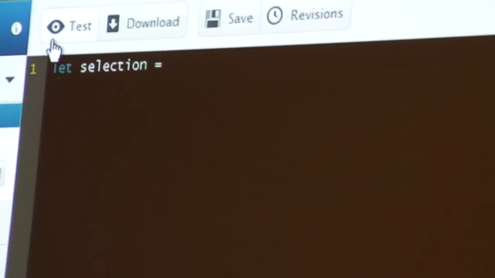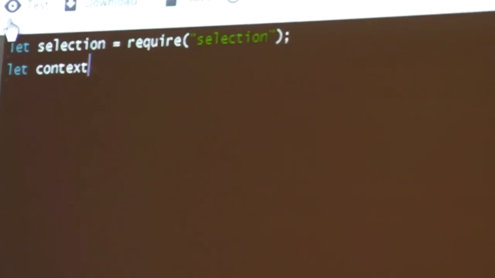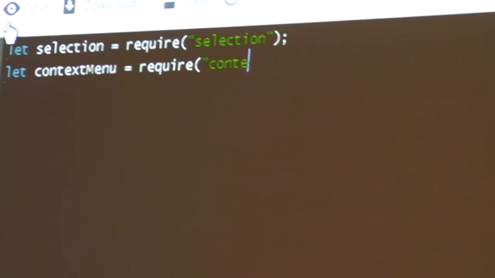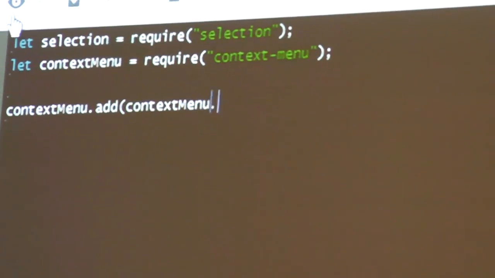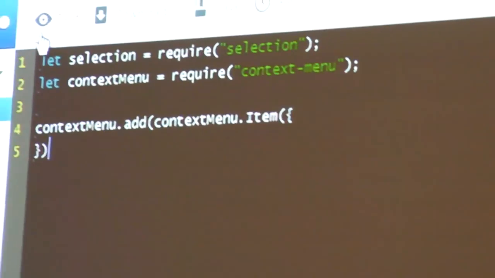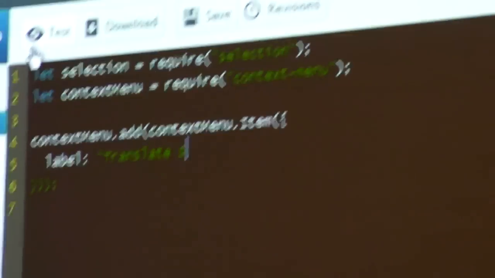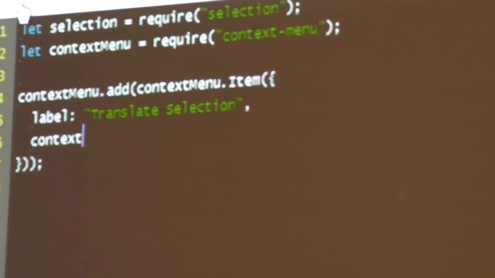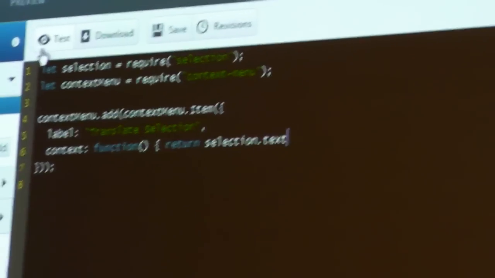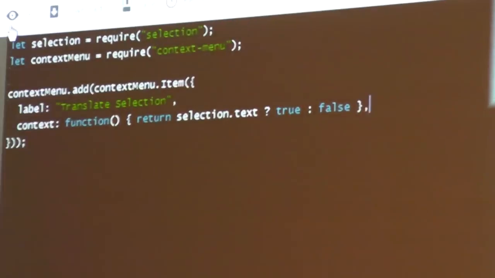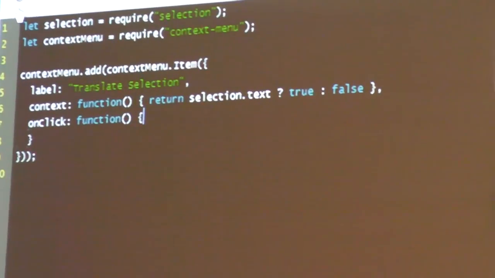So I'll start by getting the selection API. And I also want to get the context menu API. I'm going to add a context menu item. And it needs a label, so I'll add that. And it needs a context which specifies under what conditions we should show this. So I want to show it whenever there's a selection on a page. And the last thing is a callback that will get called when someone selects this context menu item.